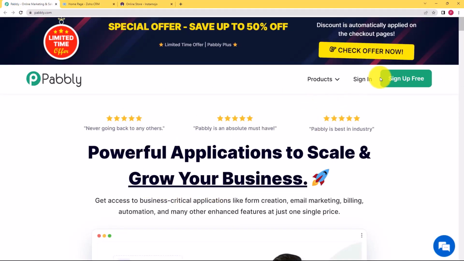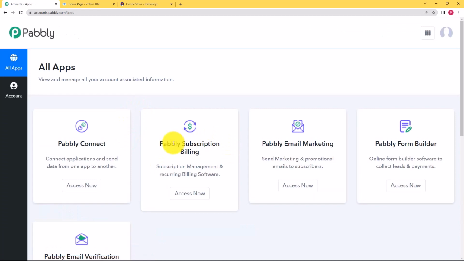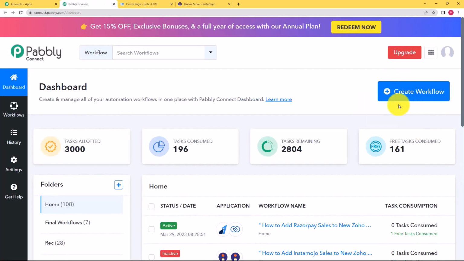We will be using Pabbly for this. Let us quickly sign into our account, and then I will reach this place where I can see all the applications provided by Pabbly. We are going to use Pabbly Connect for today's automation. Click on Access Now, and then you will have to click on a big blue button on your right side because you're going to create a new workflow.